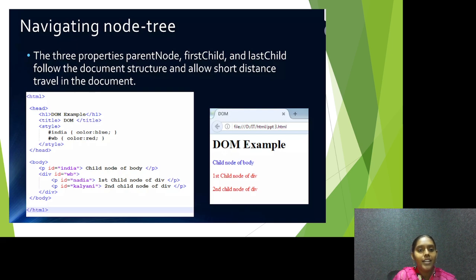And navigating the node tree. The three properties parentNode, firstChild, and lastChild follow the document structure and allow short distance travel in the document tree. Here we can clearly observe head, title, and style. India indicates color blue, and WB indicates color red.